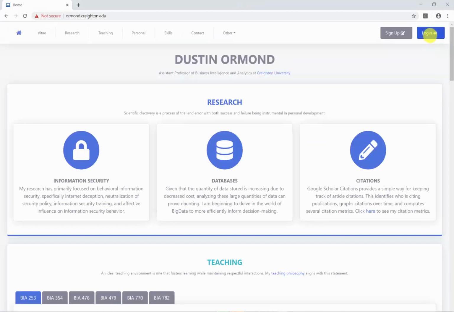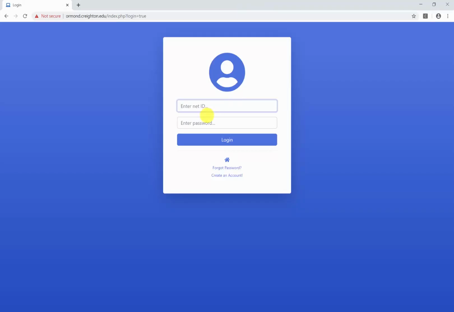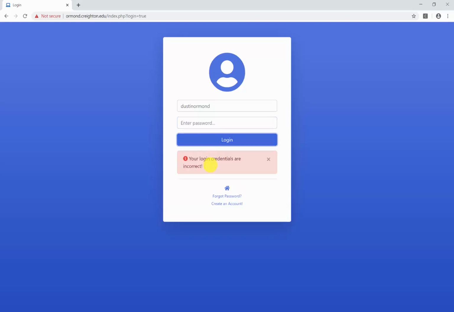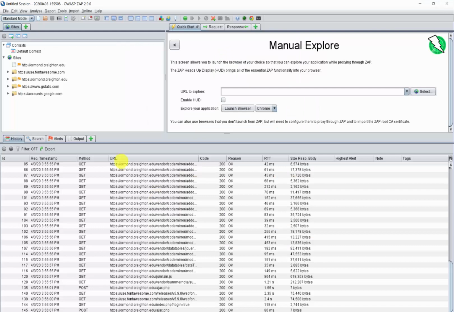orman.creighton.edu. Okay, then we'll click Login. We will then just try to enter a username and password. I'll just enter in some fake information. Hit Login. It says my login credentials are incorrect. So now I'm going to go back to the ZAP browser.